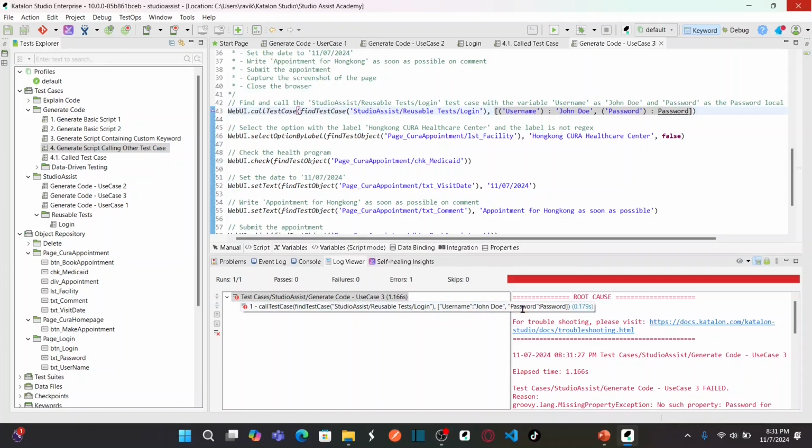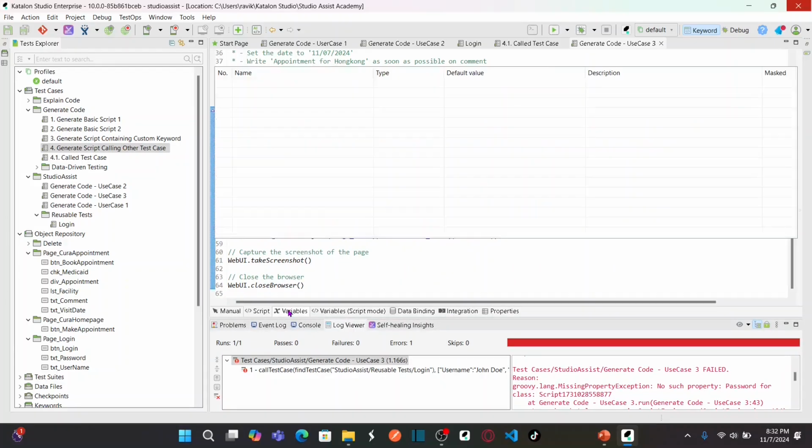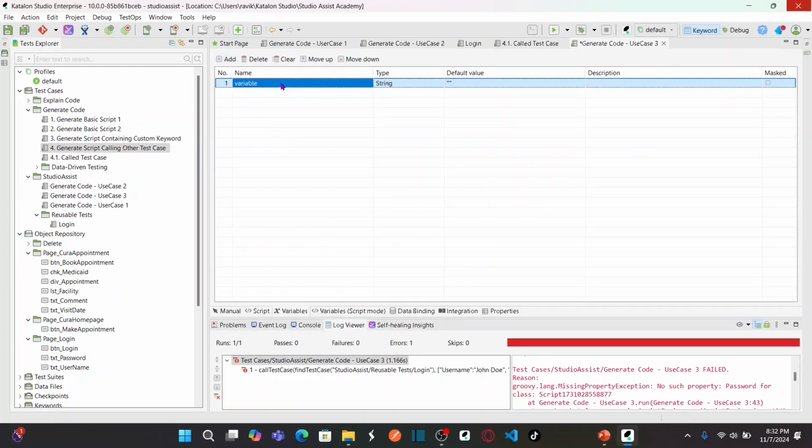Somehow it is failing here. Why? Because you can see here no such property password. So what are we missing here, right? Let us go to our variables tab here. Let me define the password as a variable because I'm using the password local variable, right? Password. And what is your password? My password is, this is not a password. Password, and this is not a password.